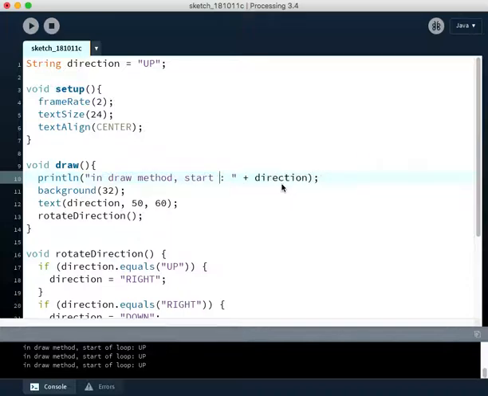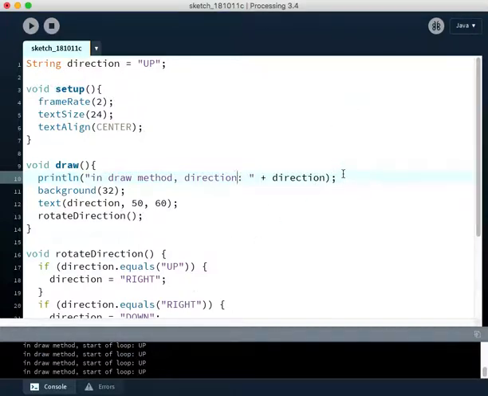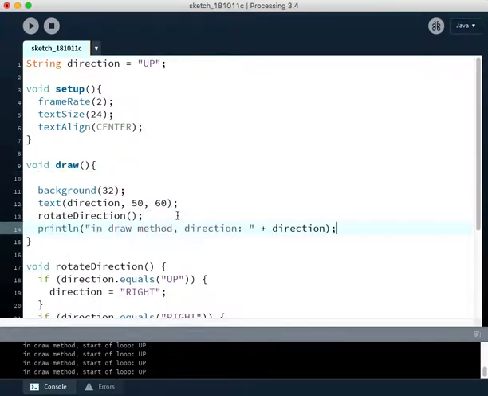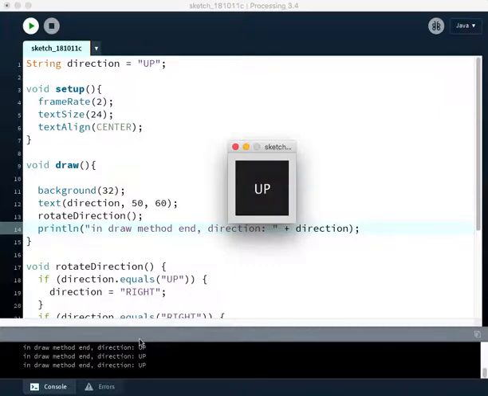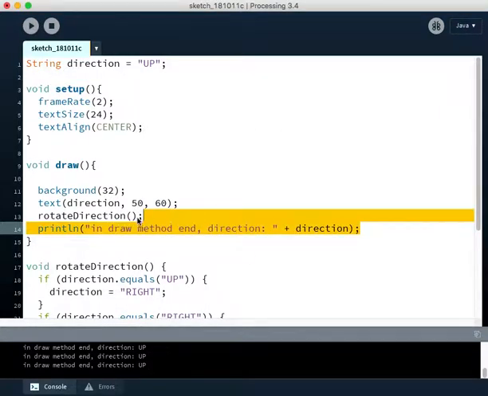So let's just say direction, that variable, has that value. Okay, that's useful. We know that it's always up, up, up, up at that point in the loop. So let's just copy this and put it down at the bottom of the loop instead and see what happens. So in draw method after rotation, so let's say end of draw method, the direction. What's the value of direction at that point? Okay, so it's still up. The value is still just constantly up at that point. Well, that would make sense since that's what's being printed out.